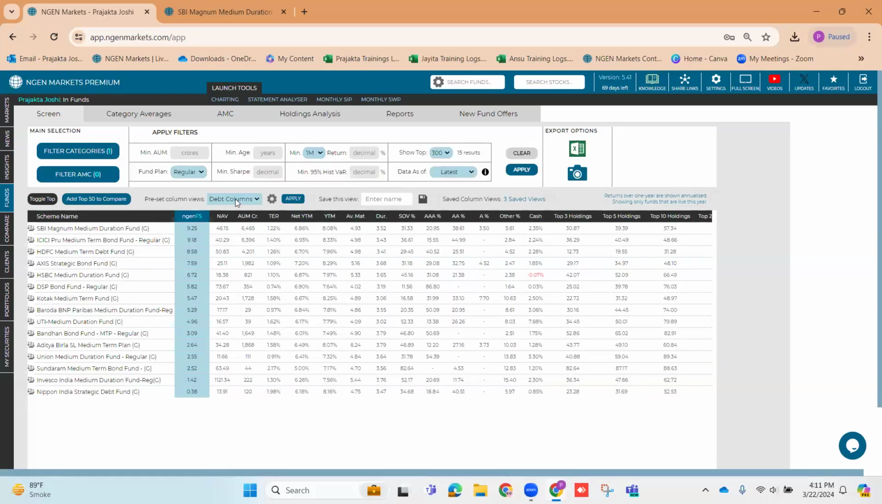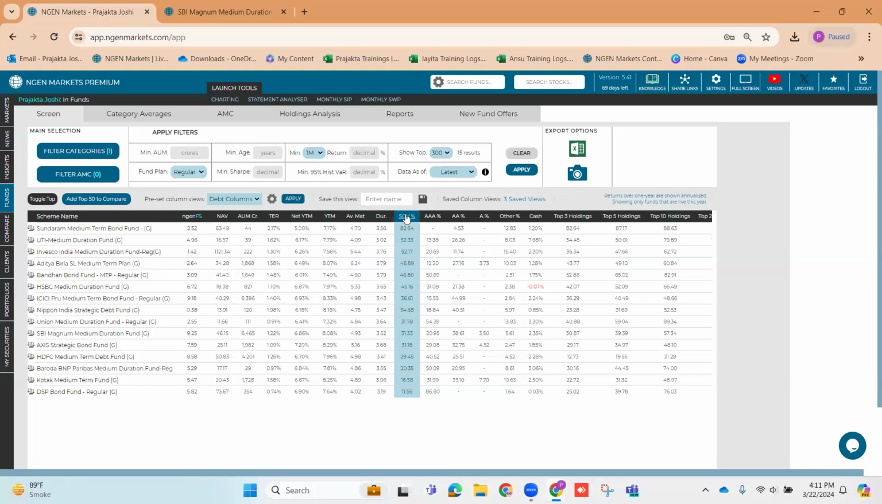And of course, because we have chosen debt columns only, only the relevant columns pop up. Now I'm simply going to sort this on the basis of sovereign rated. And I see the highest percentage held by a medium duration fund in sovereign rated securities is the Sundaram Medium Term Bond Fund. On the other hand, the lowest exposure into sovereign rated securities is by a DSP bond fund. Considering AAA rated also makes sense here. Sundaram has nothing in AAA rated. It directly goes into the next quadrant, that is double A rated securities. On the other hand, DSP has 86% of it in AAA rated securities.